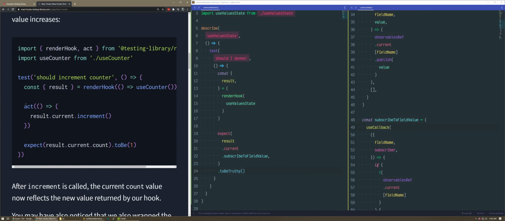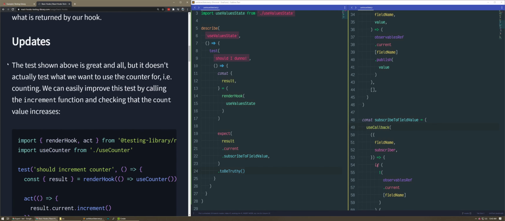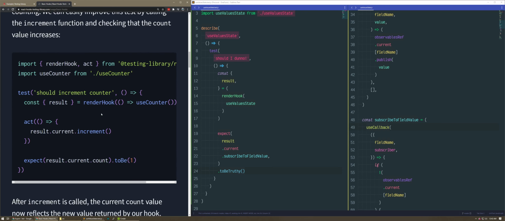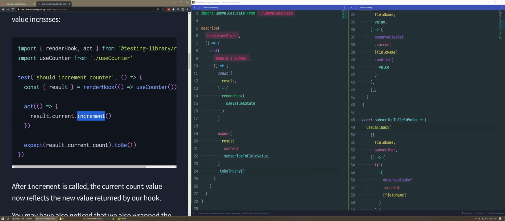Act. I wonder what act does. Sounds interesting. The test shown above is great and all, but it doesn't actually test what we want for the counter, i.e. counting. We can improve this test by calling the increment function and checking that the count value increases. Where's the increment function? Oh, this one? So, but what's this act thing? Like, where's it even coming from?